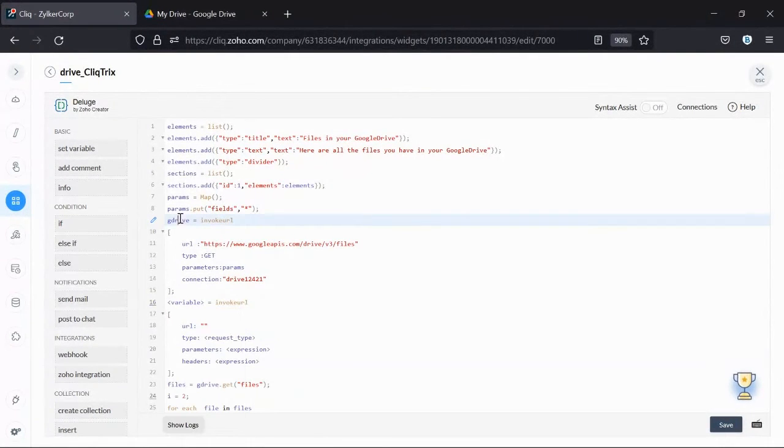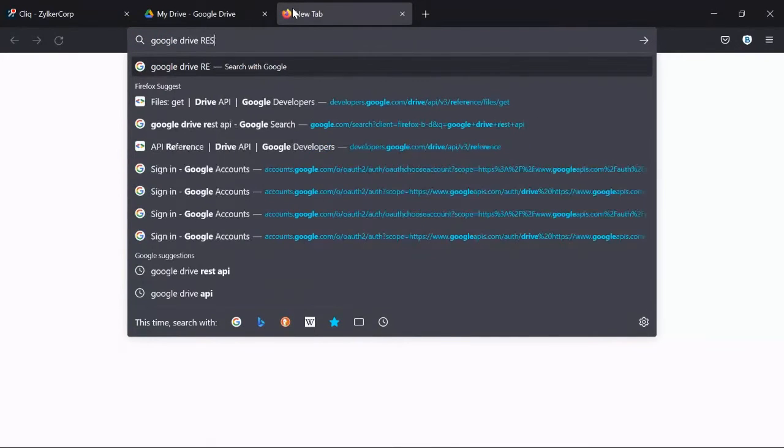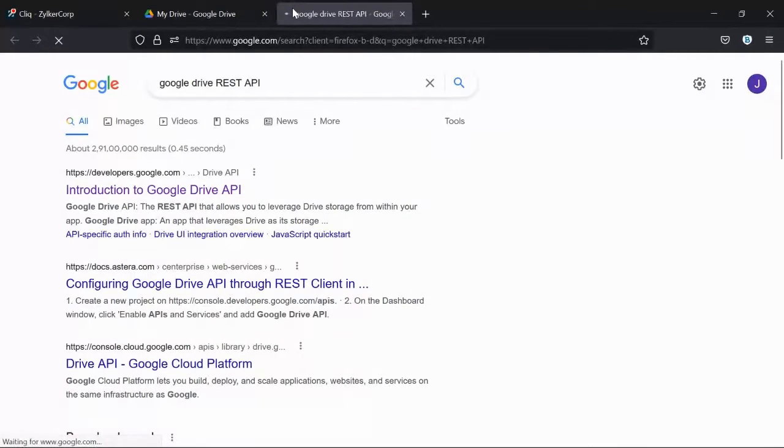So here I've put the variable as G drive, and the URL for the REST API is this. So how do you get the URL for the API? So my application is Google Drive. To get any REST APIs for an app, all you have to do is go to any search engine and type in the name of the app. So it's Google Drive, followed by REST APIs.